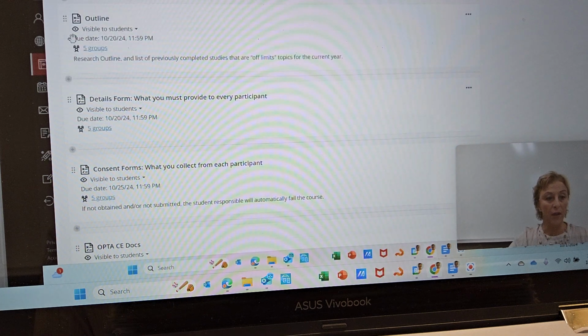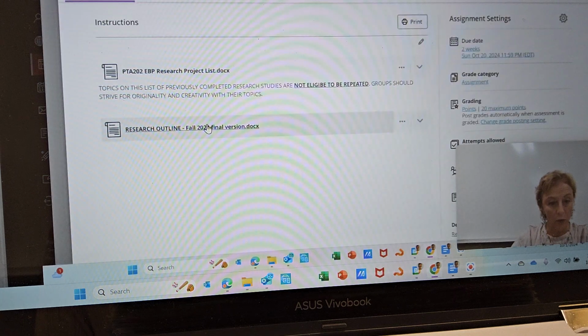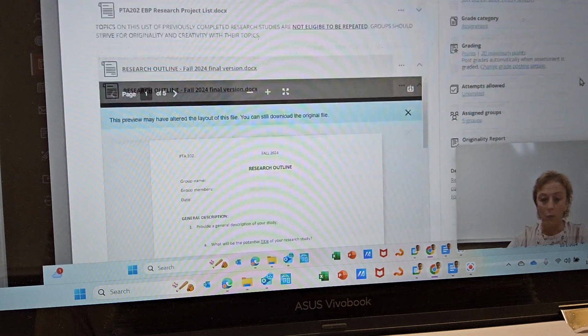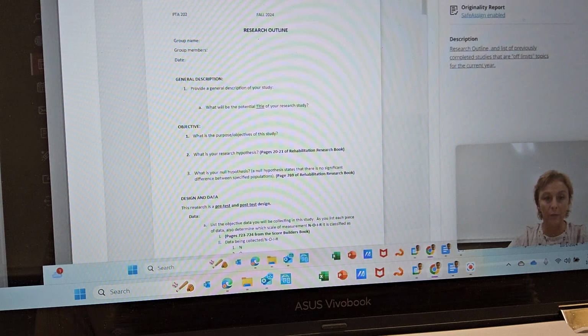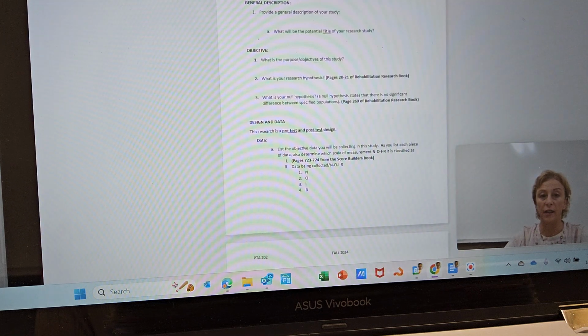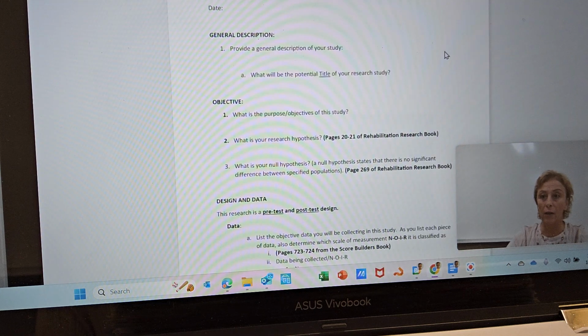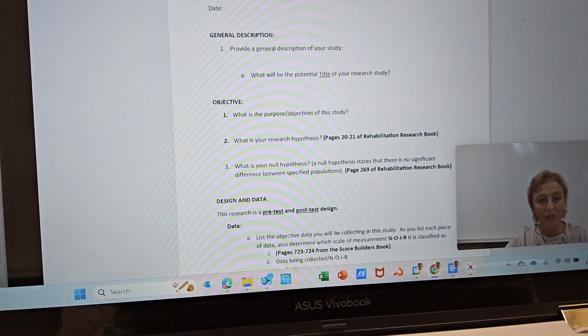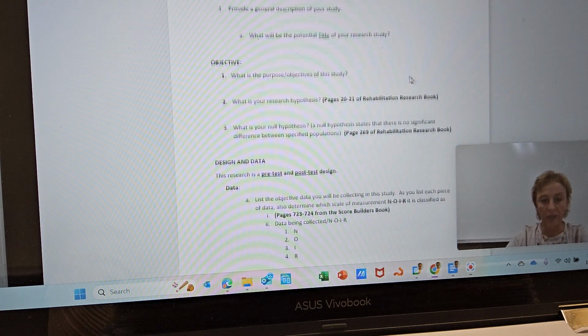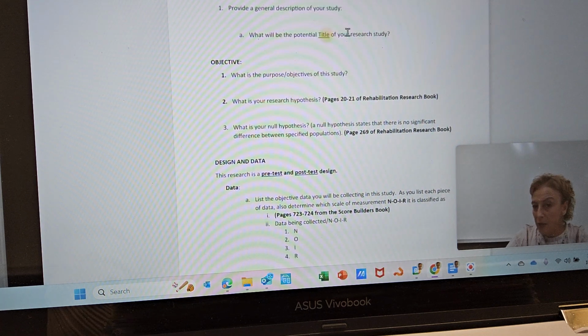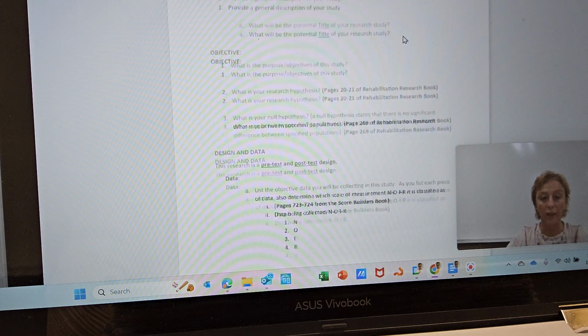Okay, so the outline form. Let me go a little bit more into that, because the more you can have of this completed before day 1, I think you'll feel a lot better and not feel so frazzled or rushed. So your group name, group members, and the date, a general description of your study, and if you think you might know the title, go ahead and put it in here. If not, we can try and figure that out later.